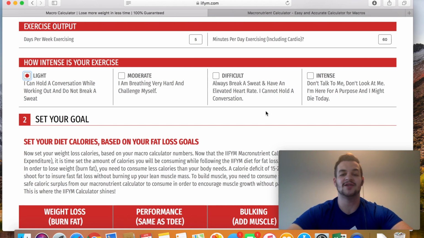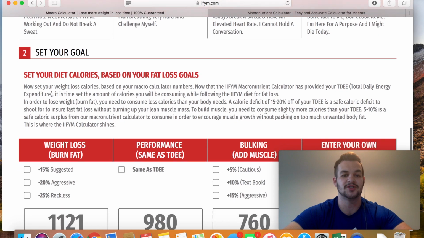But if you guys want to move it up, feel free to. I've just always done light. It's what's worked for me. It's what keeps it consistent across the board for me. Like I said, just choose what you think is going to work best for you and play around with it. But we're going to choose light.